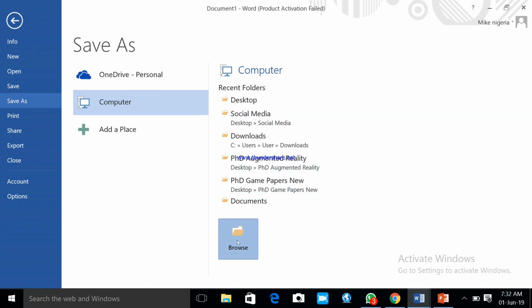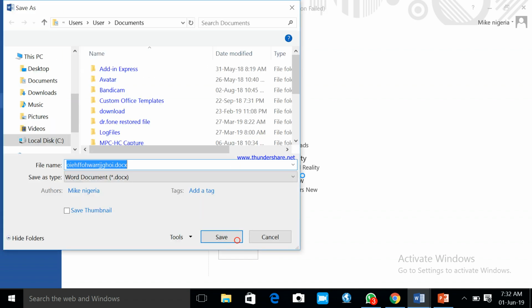Let's try it. Let's click browse. It's asking you where you want to save your document. You can find access to several other places where you can save your document. It's giving me the default one to be Documents, so I would want it there. The file name, let's use test 1. That's what I want to use as the name, and I click save.